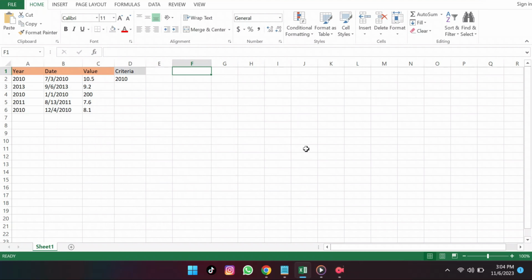In this video, I'm going to show you how to use the SUMIF function in Excel. The SUMIF function stands as one of Excel's most invaluable mathematical tools. If you have a range of values and the need to sum only those numbers that meet specific criteria, SUMIF is the function you'll turn to.